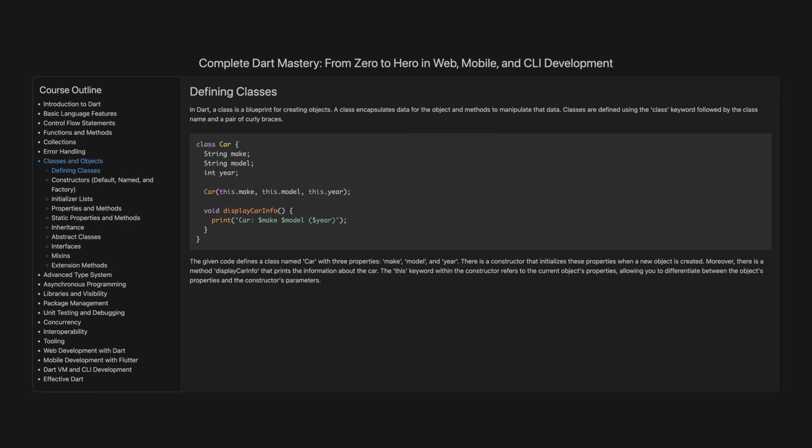Defining classes. In Dart, a class is a blueprint for creating objects. A class encapsulates data for the object and methods to manipulate that data. Classes are defined using the class keyword followed by the class name and a pair of curly braces.